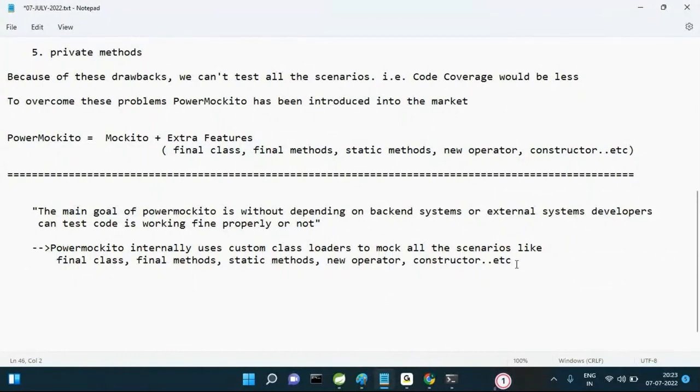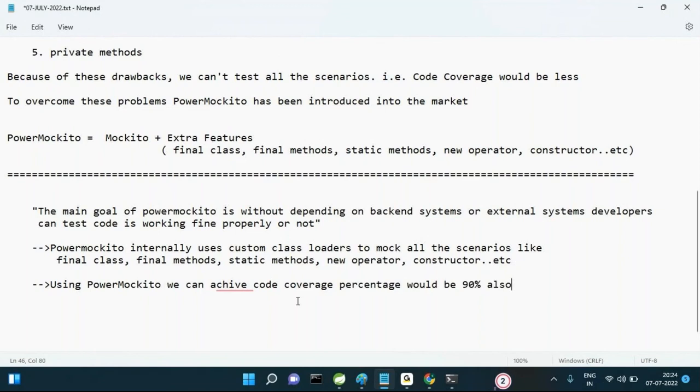So using PowerMockito, we can achieve code coverage percentage in the 90th percentile also.